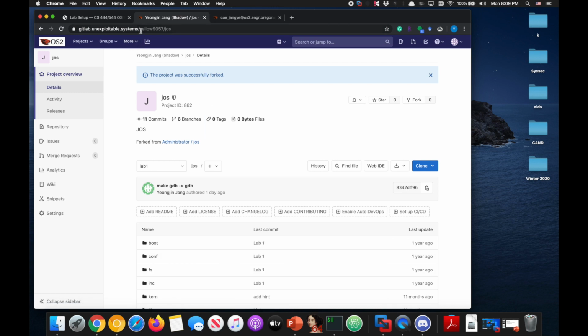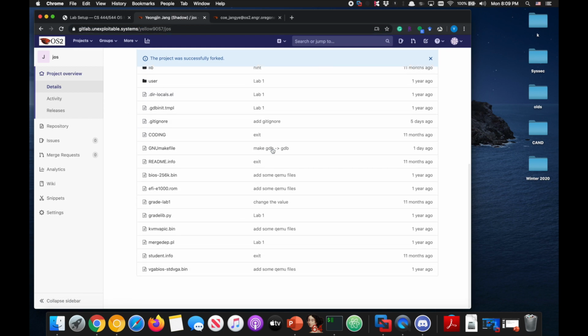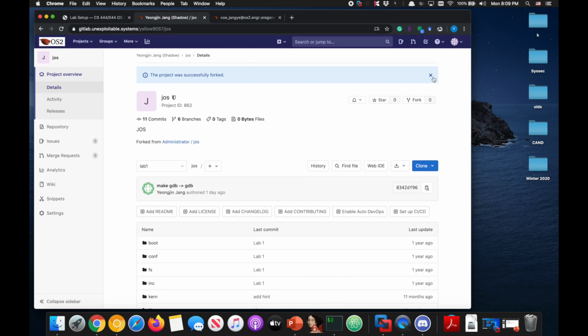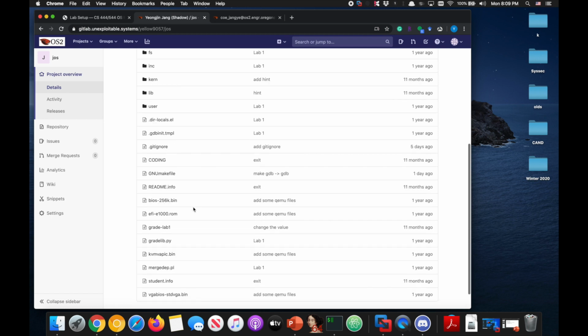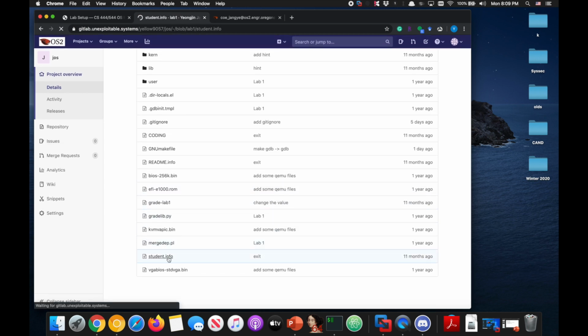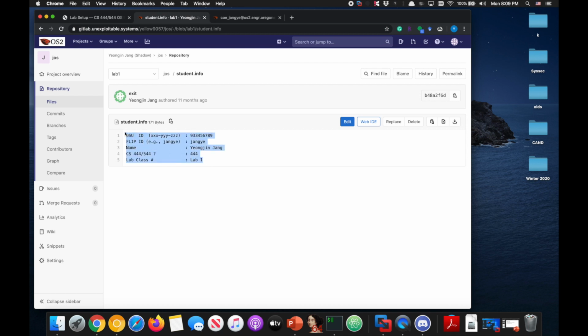Then, now you can see your username at the URL bar. This means the repository is now forked and now it is yours. All your work should be committed and pushed into this repository. Our TAs will use the code in your repository to grade your work. And in this GitLab, you may browse all your code in the web interface. This also allows you to edit some files, but please do not do that for now. We will practice commit and push, and we'll do that for the student.info file in your repository root.